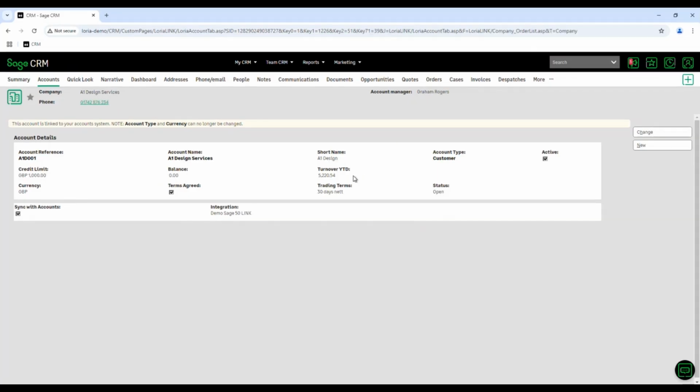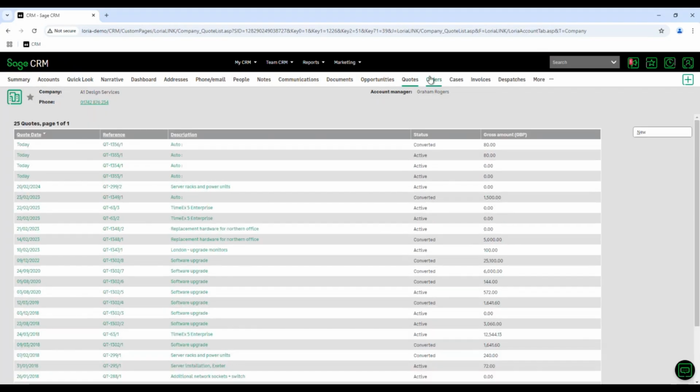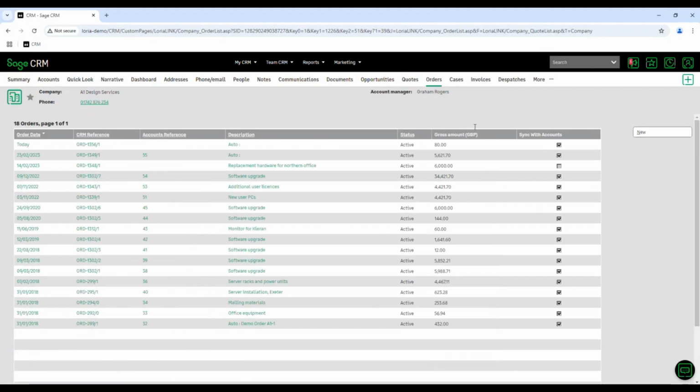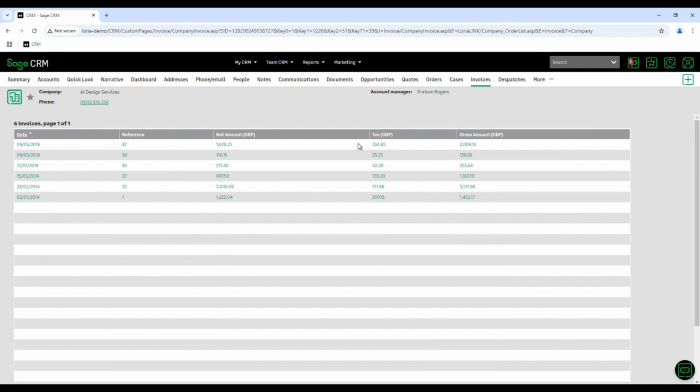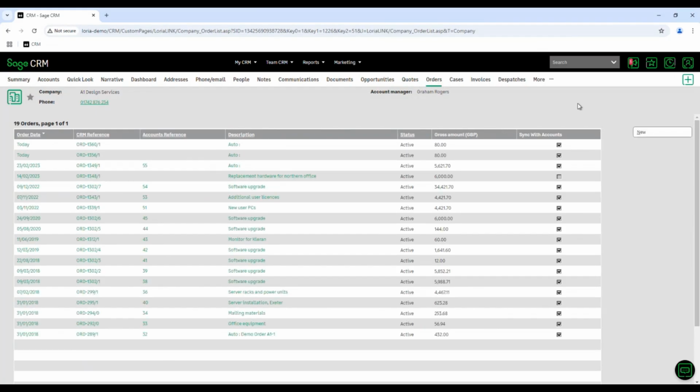In addition to just their account, we've also got some associated information. So you can see under this customer, we can look at previous quotes. We can look at previous sales orders. We can look at even invoices, if you wish, and dispatch notes, all associated with this account. Some of those things are two-way. So quotes and orders, you can produce those in CRM and you can push them over to accounts. So let's have a look at that in a little bit more detail.